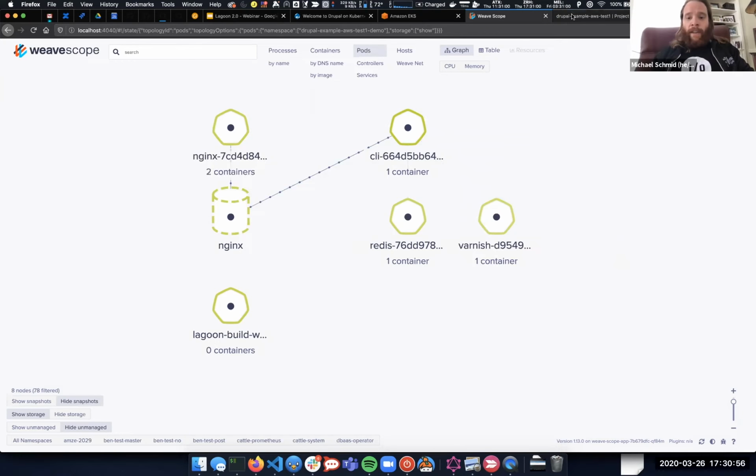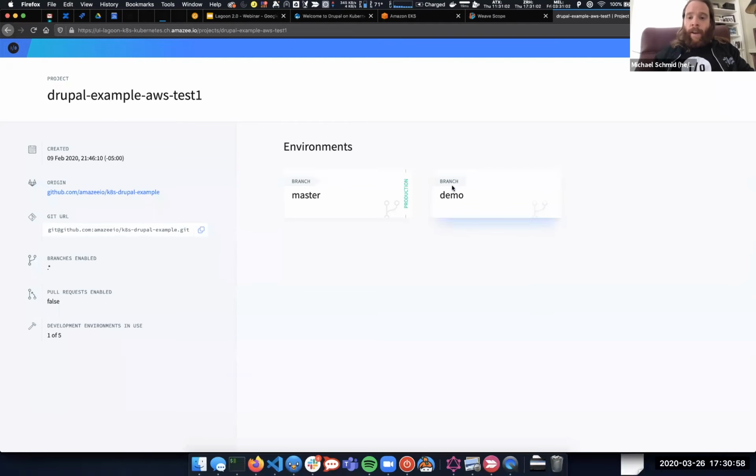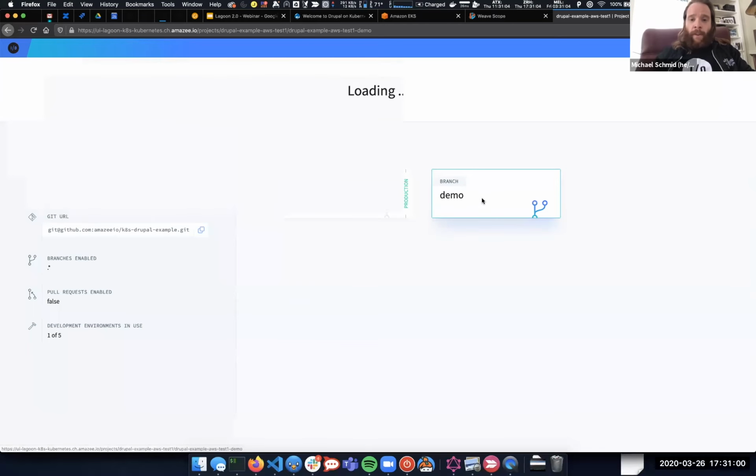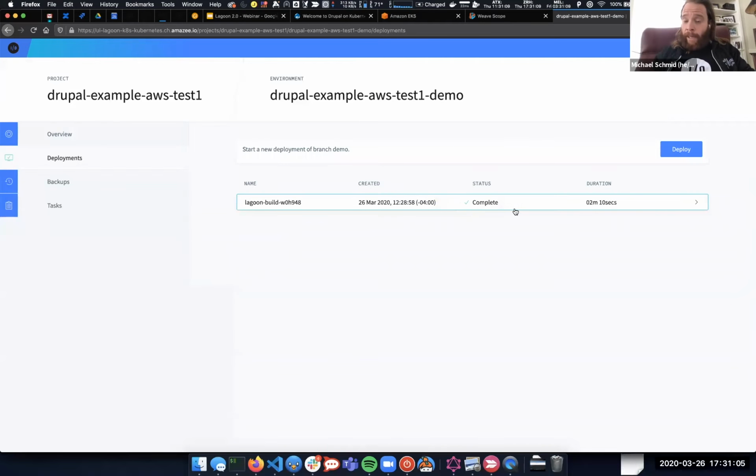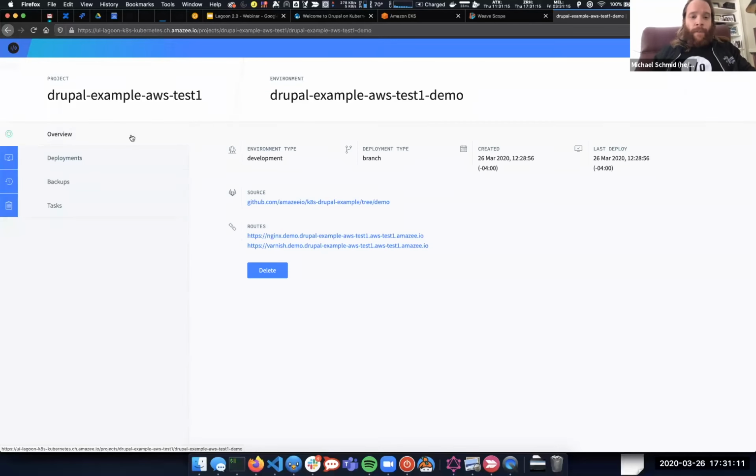And if we go back to the Lagoon UI, and I go into that demo branch that we saw before, I can see if I go to deployment, the deployment has been completed. It took 2 minutes. It's actually faster than what we see in OpenShift. And if we go to the overview, we can see there, like in OpenShift, it created automatically routes for us.